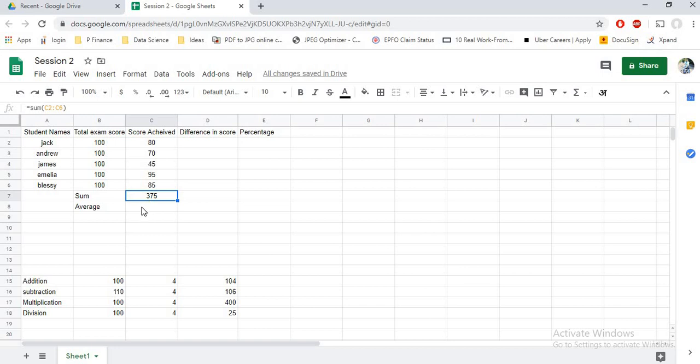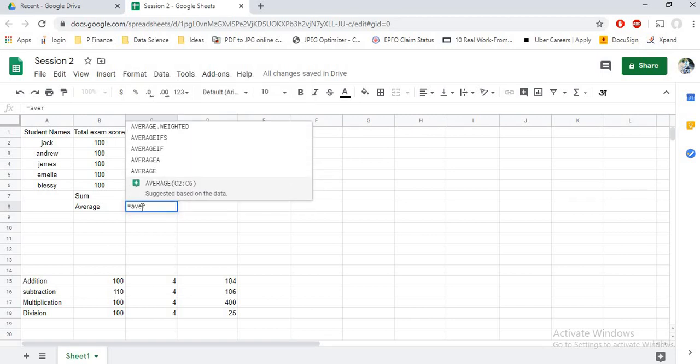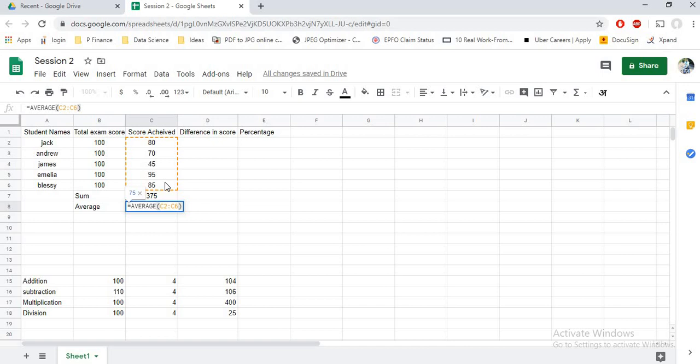Now I want to know the average score of all these students. I will use the formula equal to average. I'll select the same cell C2 to C6, then enter. So the average score for these students is 75.